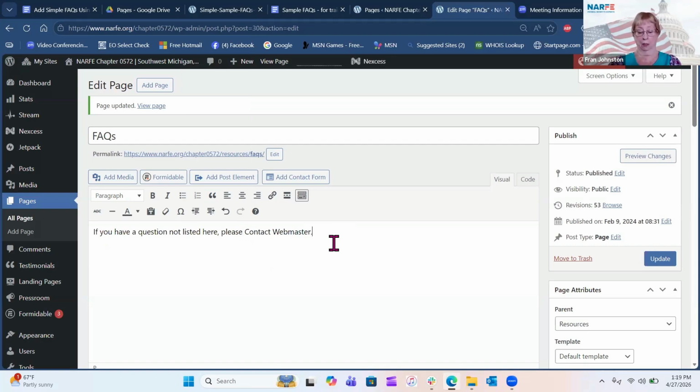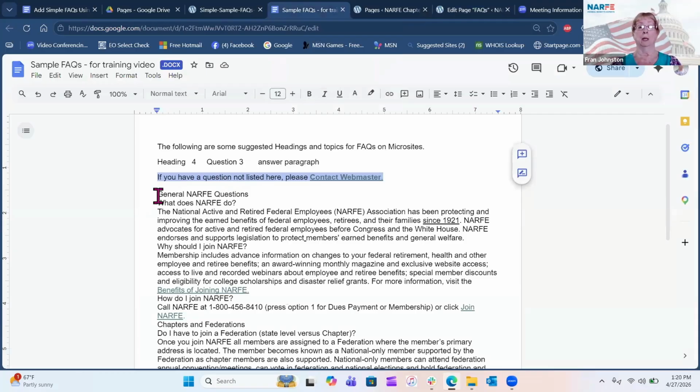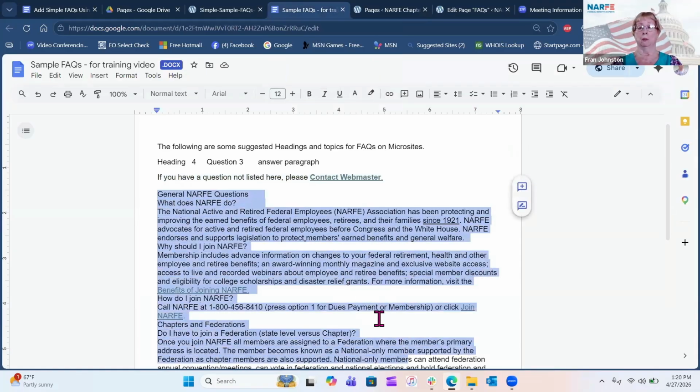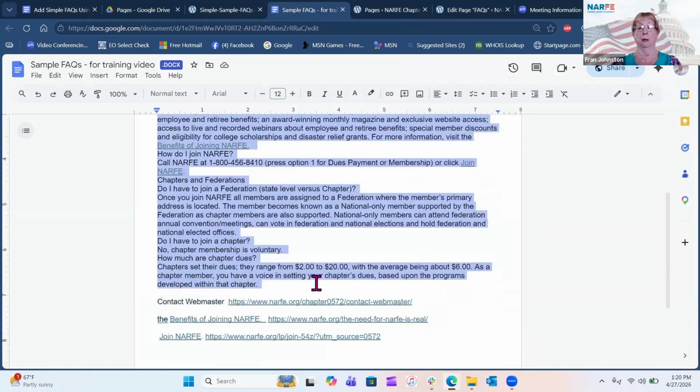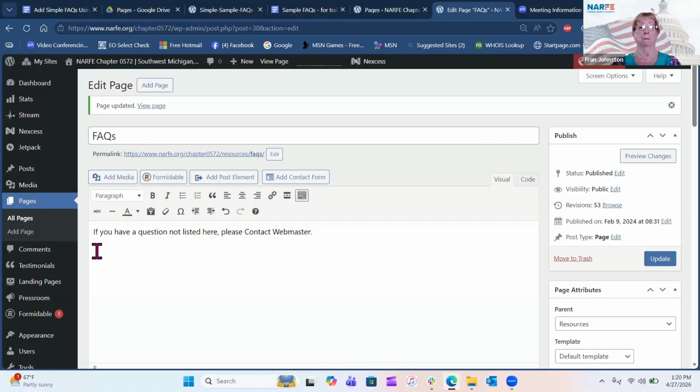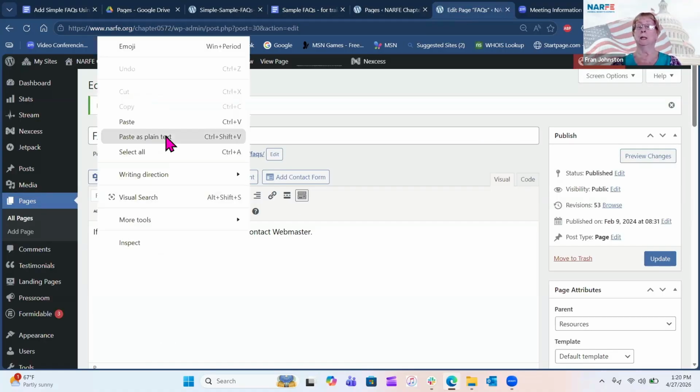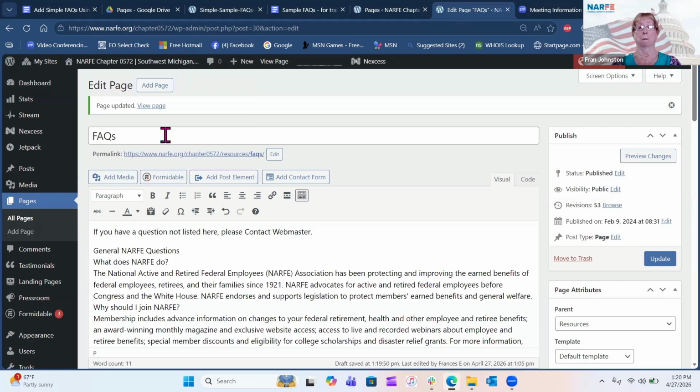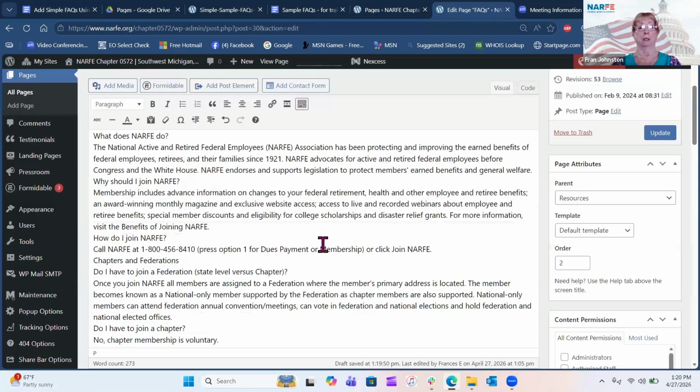The next thing that I wanted to do, because I want to separate that particular sentence from the rest, I'm going to press enter to add a space. The next thing I'm going to do is go back to my Word document, and I'm going to highlight all of the questions and headers that I want to add, and copy. And then I'm going back to the edit page, and paste it as plain text. There it is.